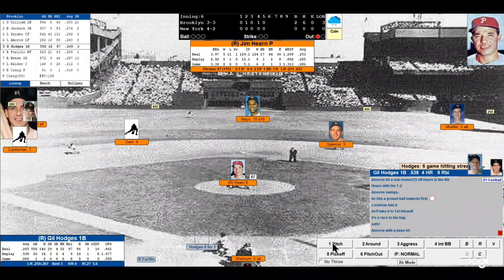Oh, it's a base hit. Man, I got that wrong. Amoros swings. It's a ground ball towards first. Lockman has it. He'll take it to the bag. It was a race to the bag, and Amoros, fleet of foot, beat Lockman to the bag. So it was an infield hit for Amoros, who's 3 for 3 now on the day, with a single and 2 home runs.